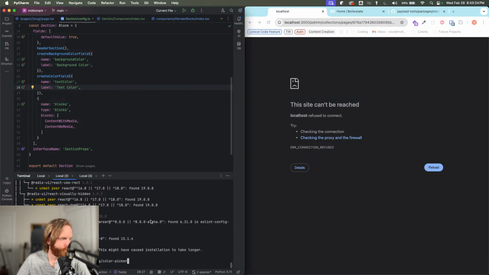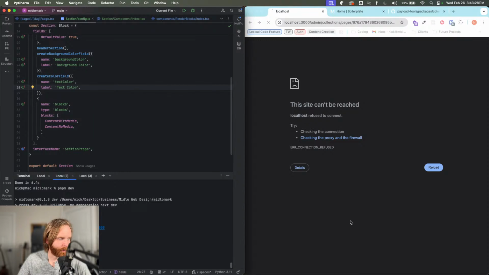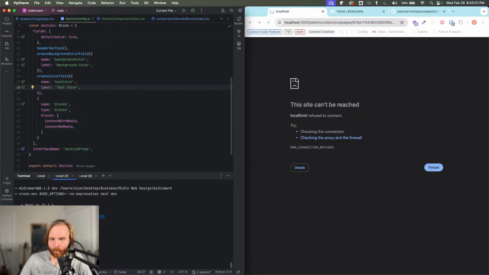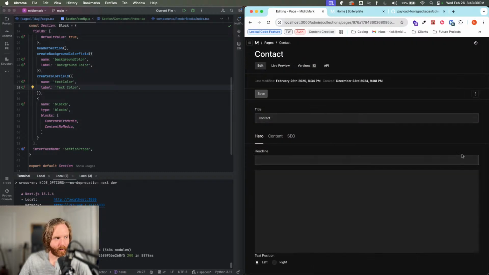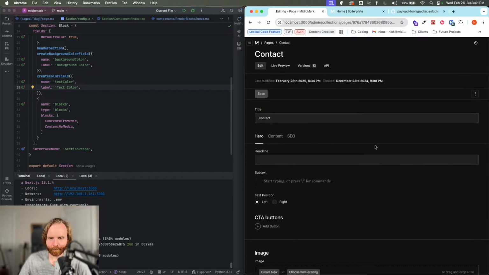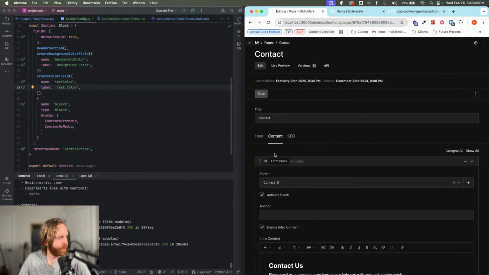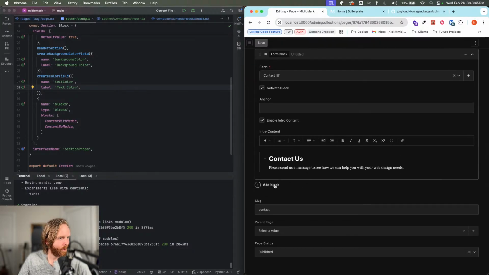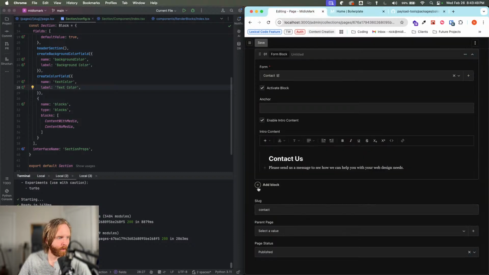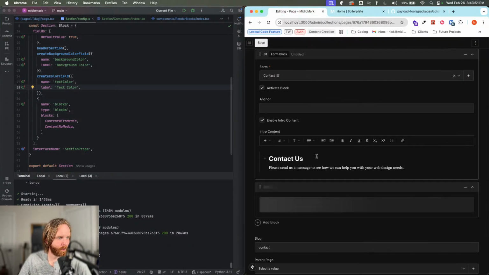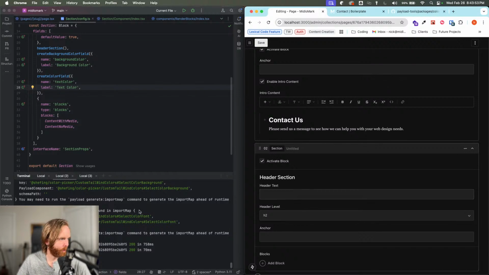Oh, first, I got to restart the server. Yeah, I've worked on enough WordPress sites to understand how giving editors too much control is just a bad idea. Okay, so let's go back to our contact, because that's what I'm editing here. Add block, go to section, and let's take a look at what these look like.